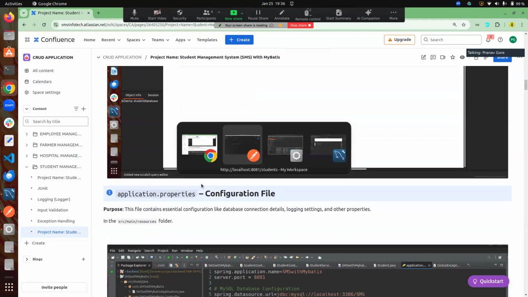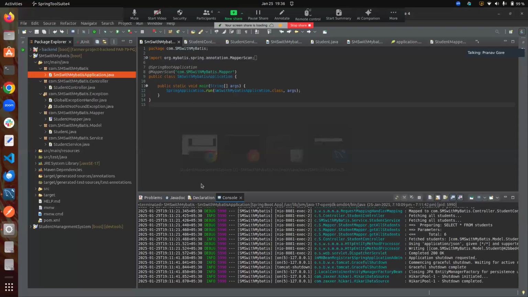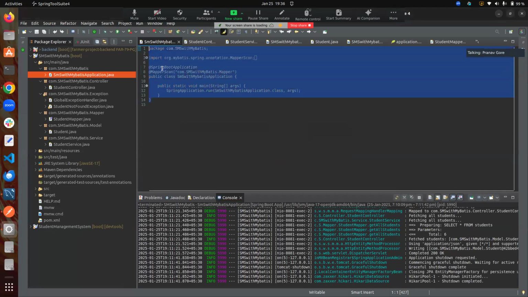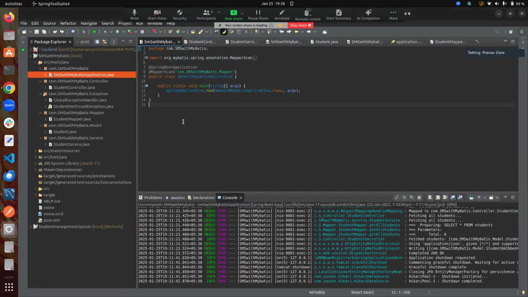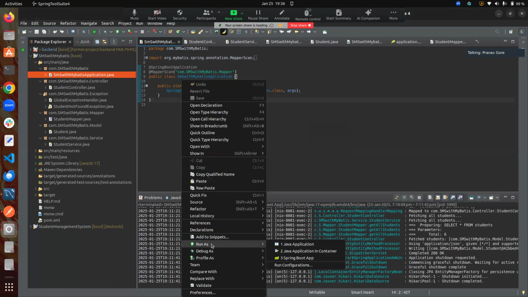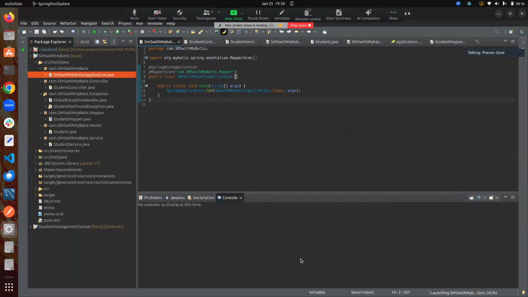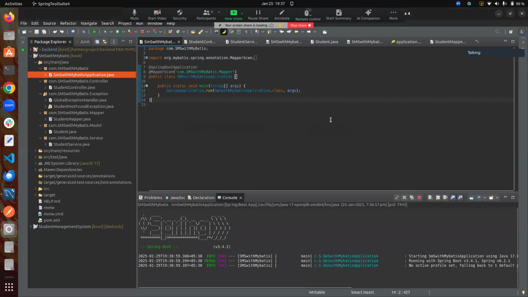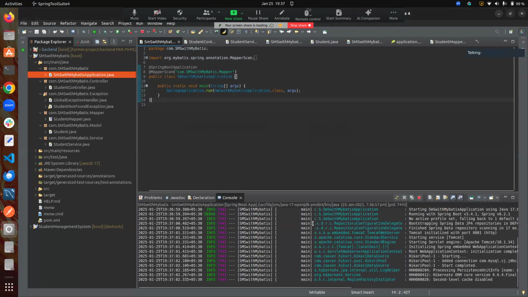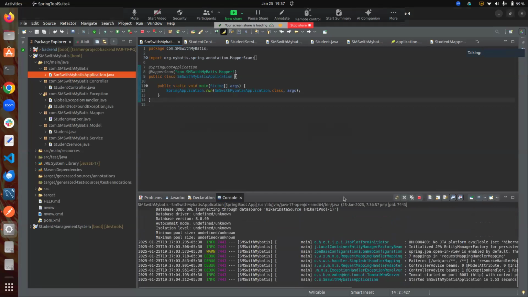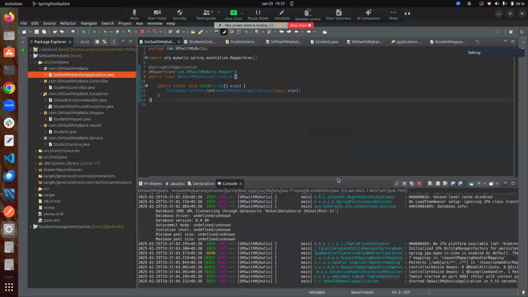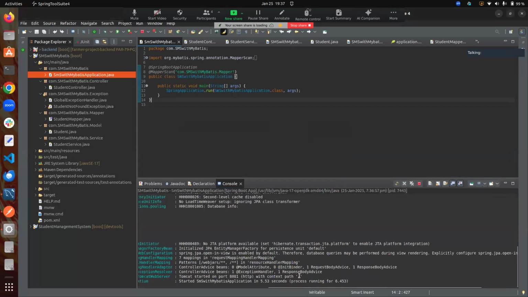After that, open your Spring Boot application, and this file is created automatically. This is the entry point file for our Spring Boot application. Let's run this file. This file runs on port 8081 on the Tomcat server.